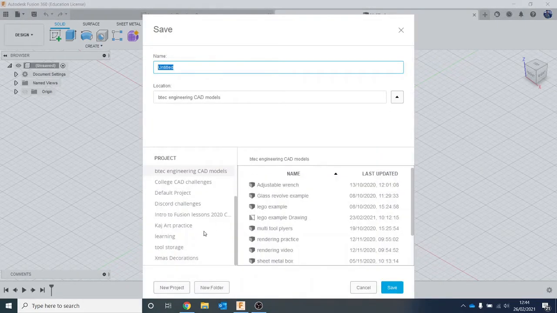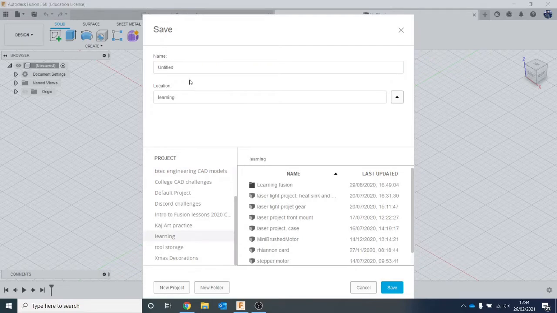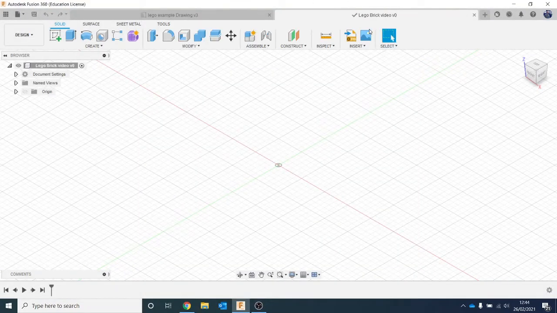I'm going to go to learning, and I'll just type in... okay, so that is now enabled autosave. So everything you do starts with sketches, really. That's the best way of looking at it.